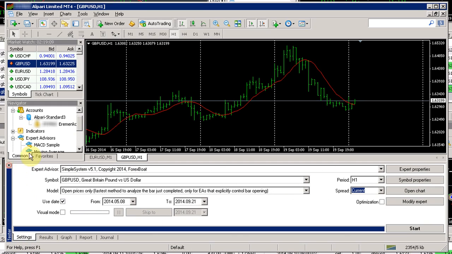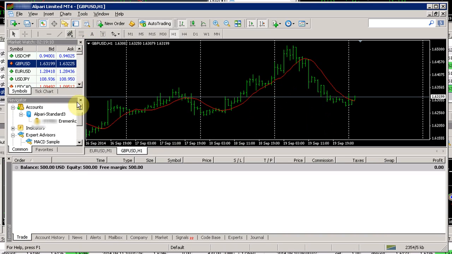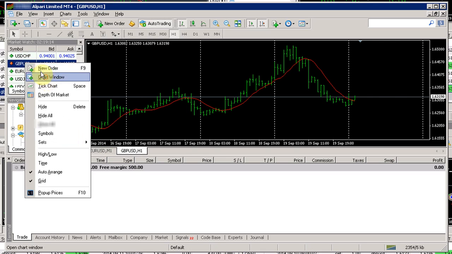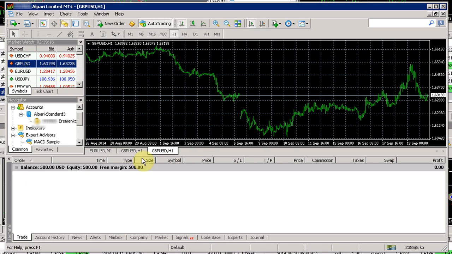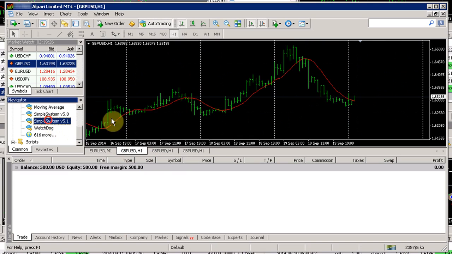Now we can close the tester. We don't really need it anymore, and we want to launch the Expert Advisor. So we're going to open 2 more charts for the British pound 1 hourly time frame. We'll go down to Simple System version 5.1, and we'll just drag it onto our charts.